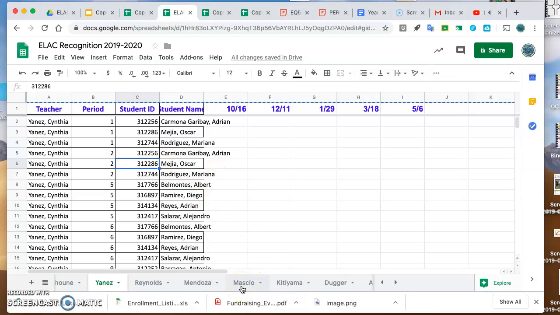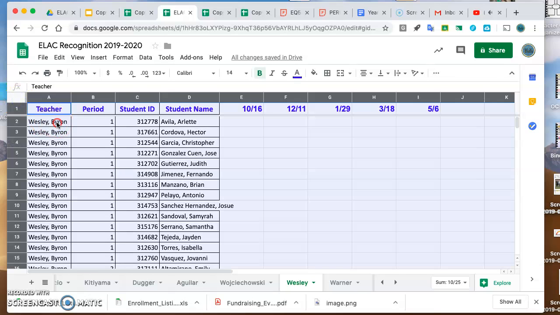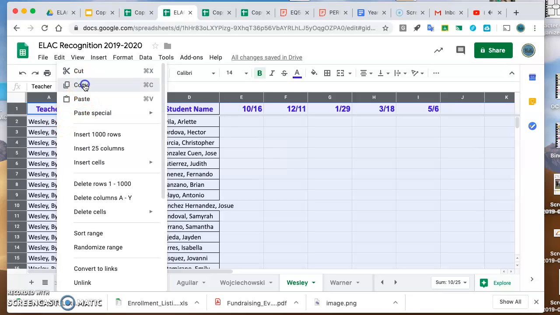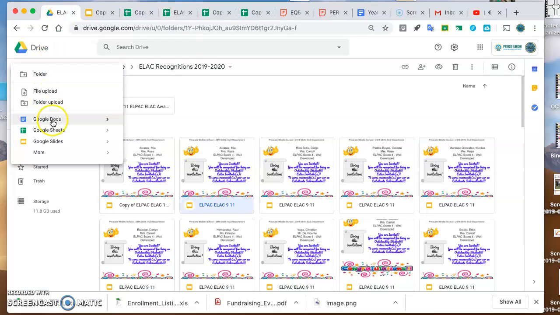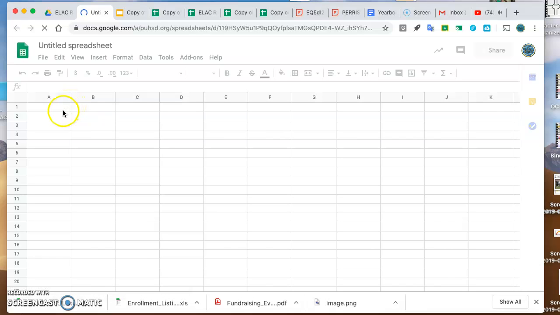And you want to look for your name here at the bottom. Click on your class roster. You want to click in this little box over here, and it will select all your kiddos. Select copy, go to your drive, select a new Google Sheet, and paste your roster here.